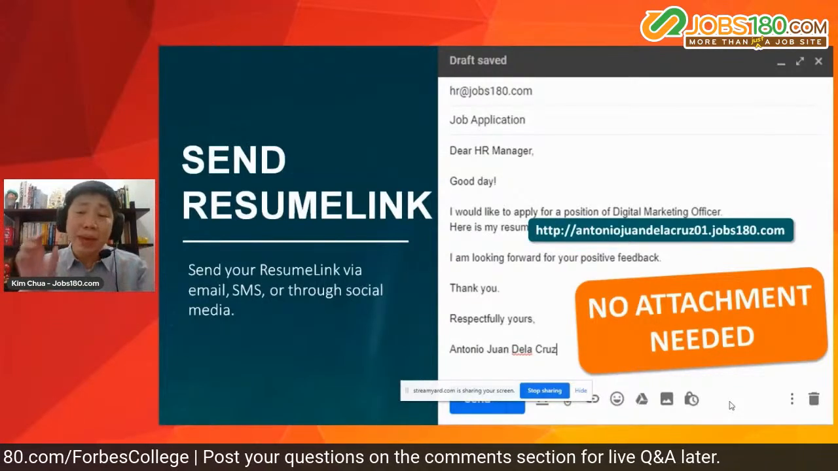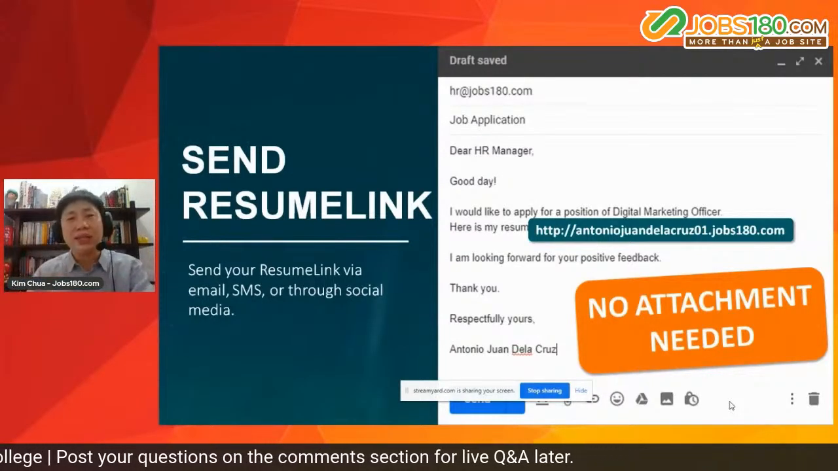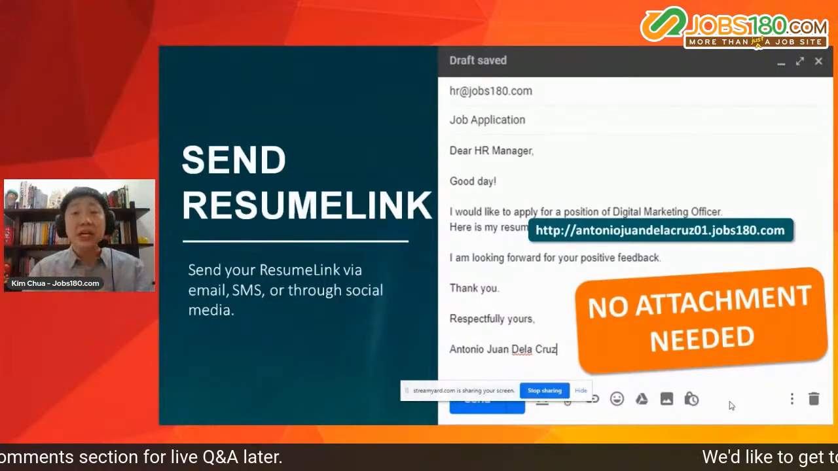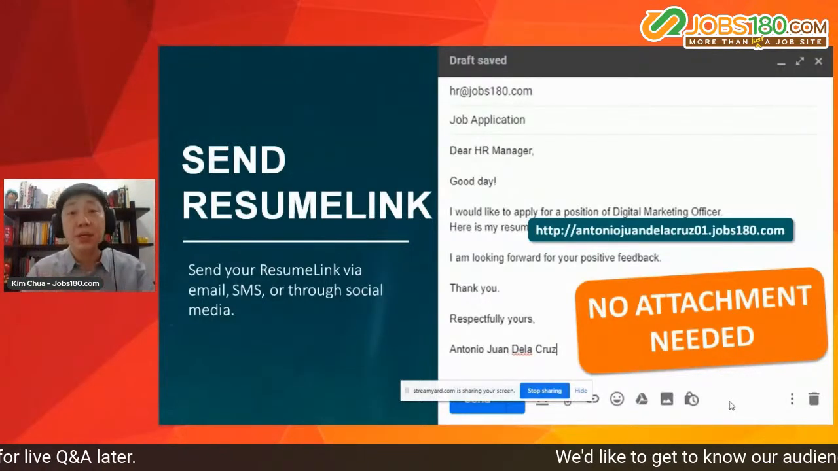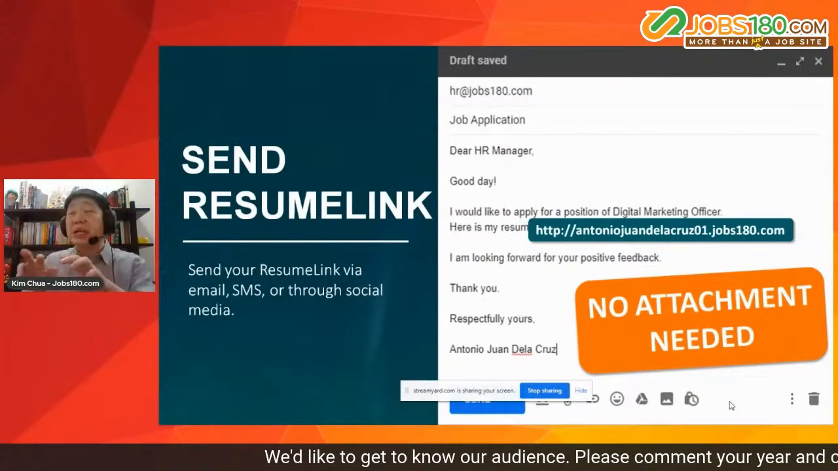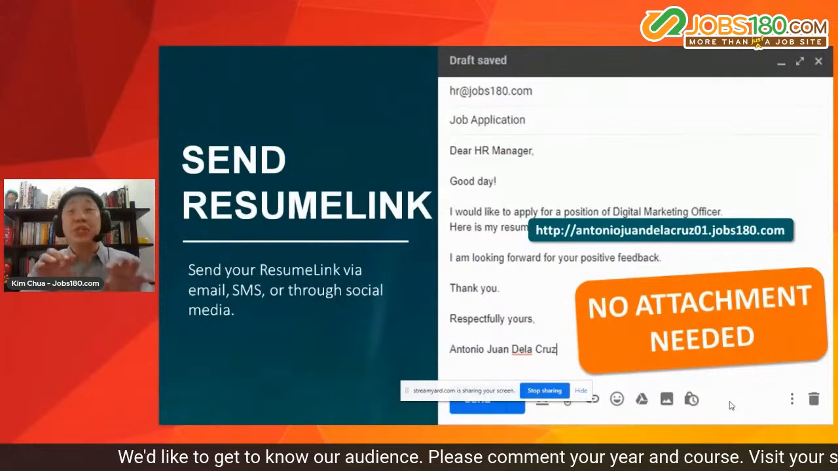Kasi kung ginagamit mo mga attachment, ang kulit niyan eh. Ang kulit, saka nakapagod. Ano gagawin mo pag nagbago ka ng phone number? Dear HR Manager, this is now my updated resume. Mamaya-maya, 2 weeks later, nagpalit ka ng phone number. Ano gagawin mo? Dear HR Manager, this is now my updated, most recent resume.